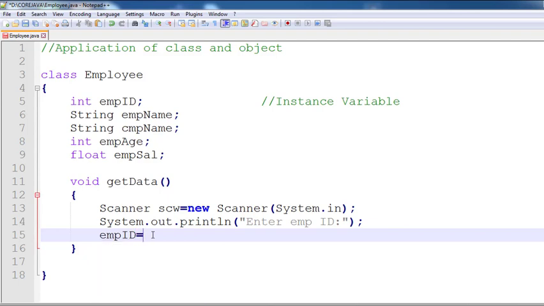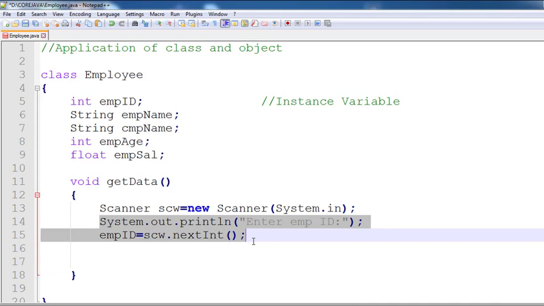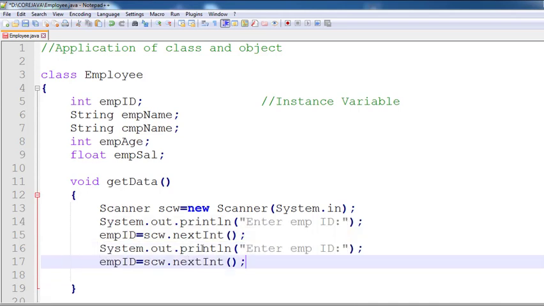And the string scanner object we have to use sc dot. So by default the input is in string form, so if anything you have to convert string to integer, you have to use the next int method. So this is enter employee ID.